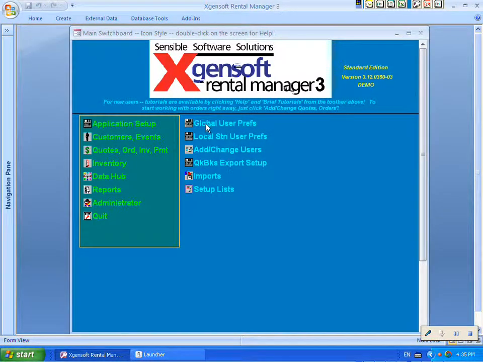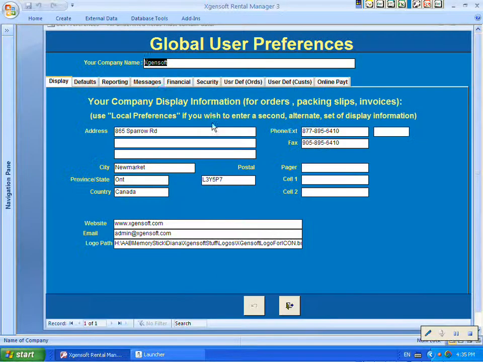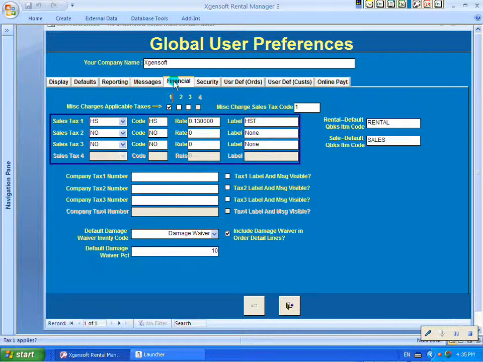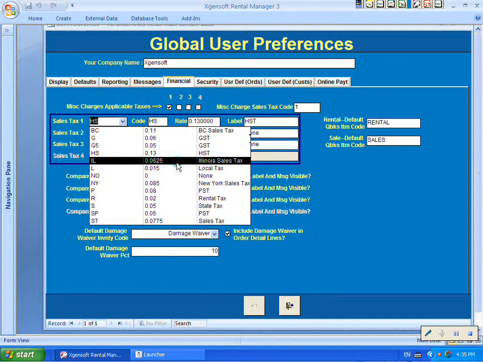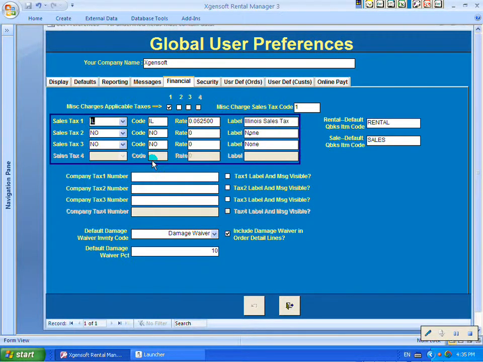And now to pull it into my program, I'm going up into my global user preferences. It just takes a sec to open it. And there are lots of other screens that we'll look at in another tutorial, but for this one we want the financial tab. As we click on it, you can see I already have pulled into this program the HST sales tax for Ontario, but I will pull in the one we just put into the program, the Illinois, and then I've got no for the sales taxes I'm not using.